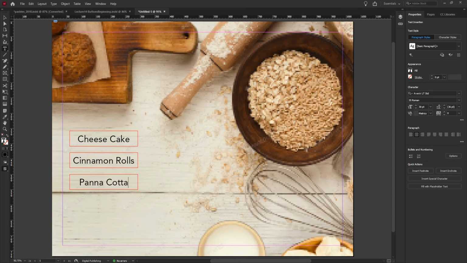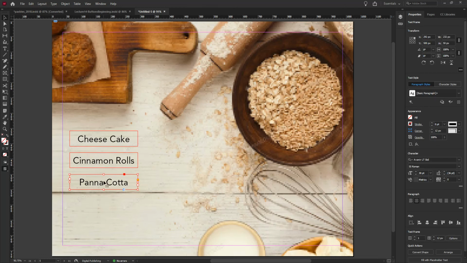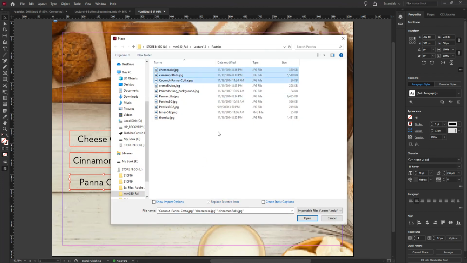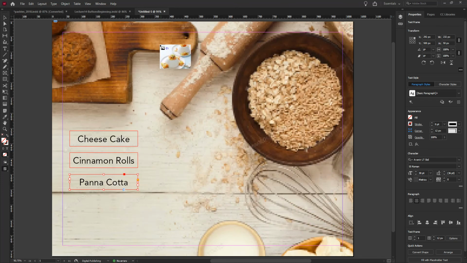All right. So with this done, these text boxes will become my navigation for what I'm about to do next, which is I want to import those three images. And I want to now click and drag to create a box where I'm going to be dropping the first picture.